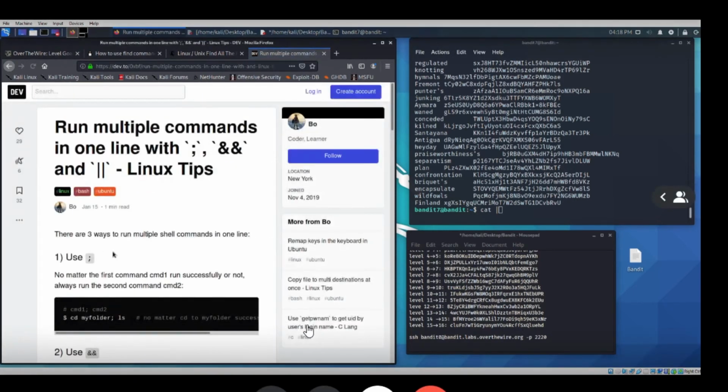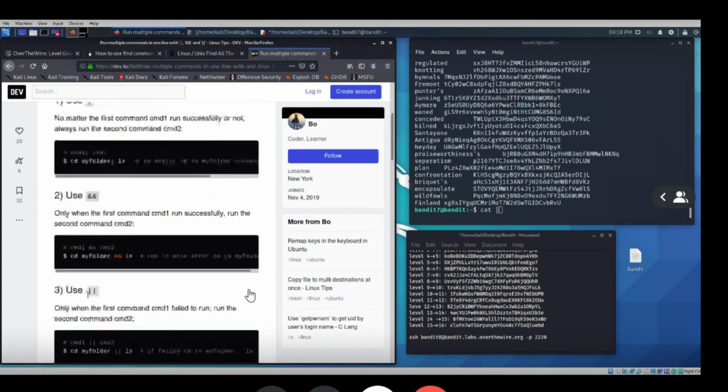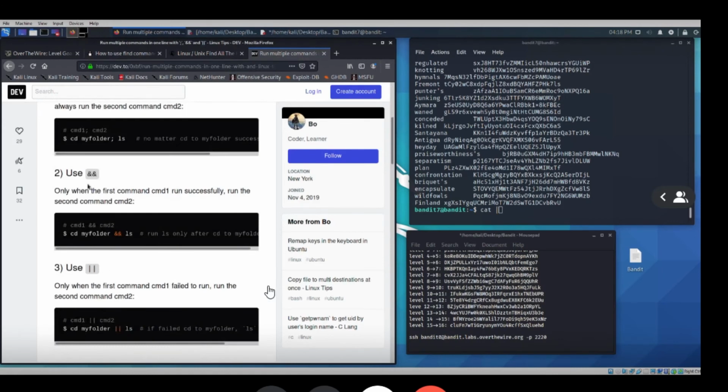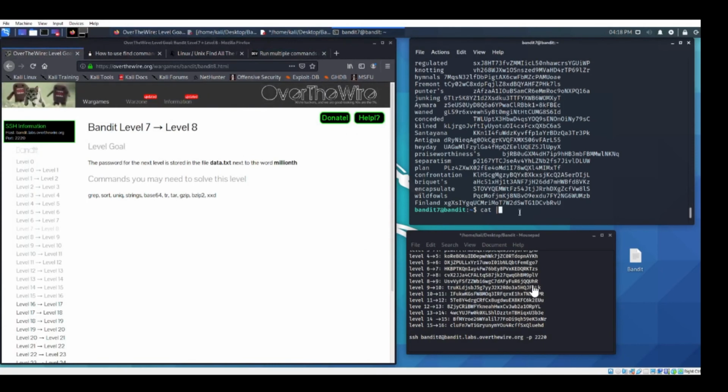Multiple pipe commands also works. Yeah, there you go, double pipe. You could also use that, I guess. But right now we'll just use pipe. So pipe, one and then two. We just need one.